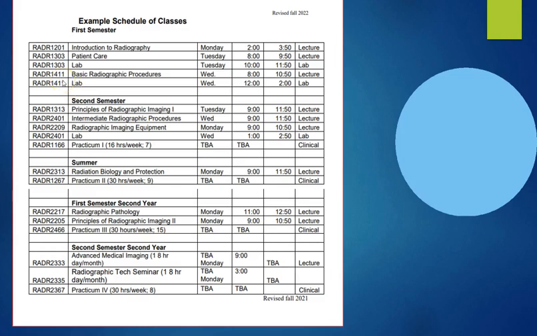This is going to be an example of your schedule. I'm not going to go into it too in depth, but basically the first semester you'll be on campus Monday through Wednesday. Monday 2 to 3:50. Tuesday you have patient care class from 8 to 9:50, and then patient care lab from 10 to 11:50. And then Wednesday you have basic radiographic procedures from 8 to 10:50, and then a lab after that.